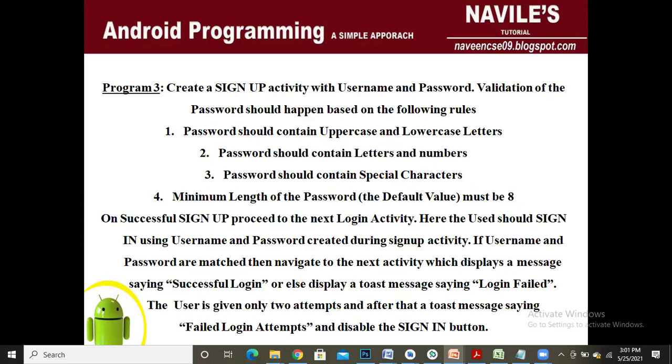This sign up activity should validate the password based on the following rules. Password should contain uppercase and lowercase letter. Password should contain letters and numbers. Password should contain special character. Minimum length of the password, the default length is 8.